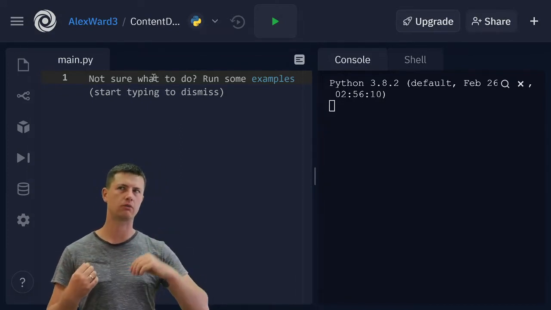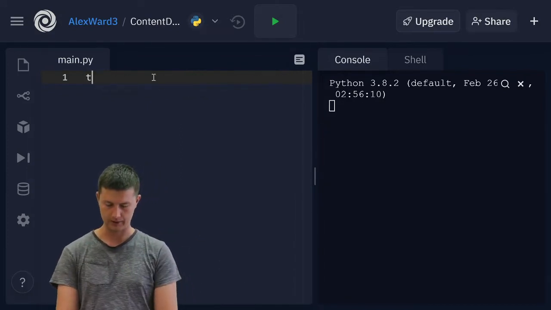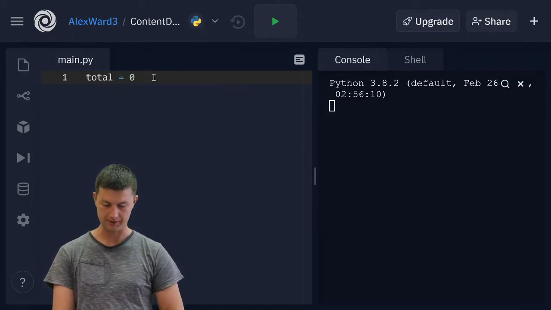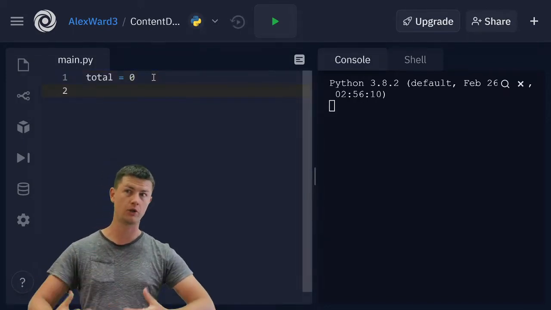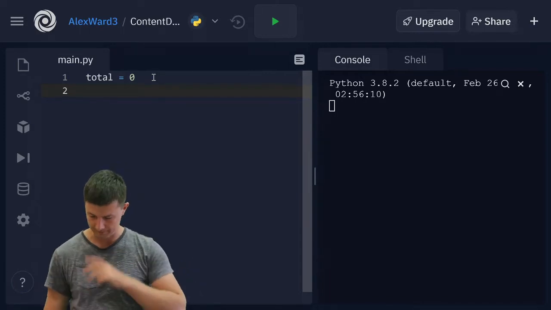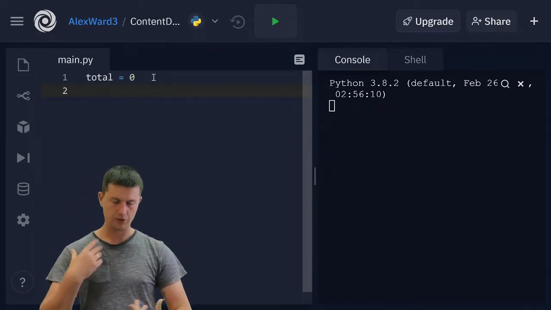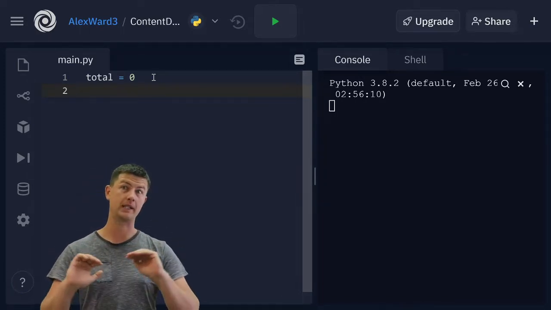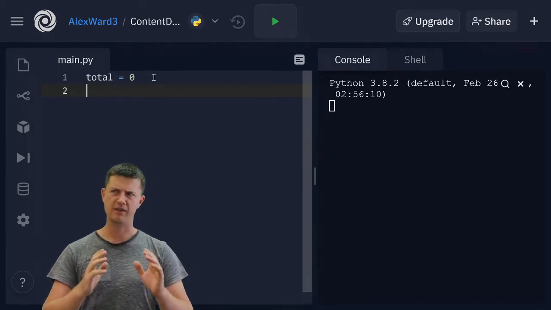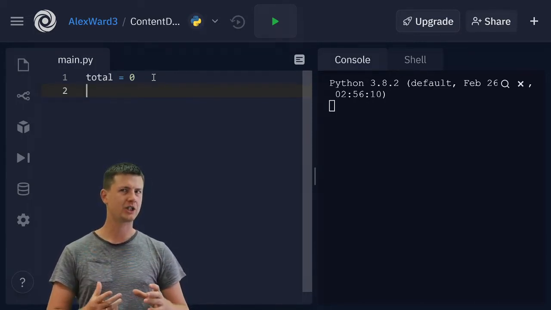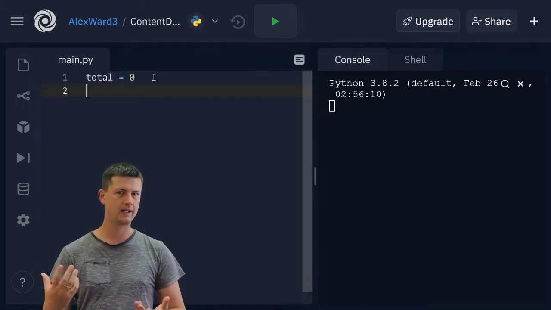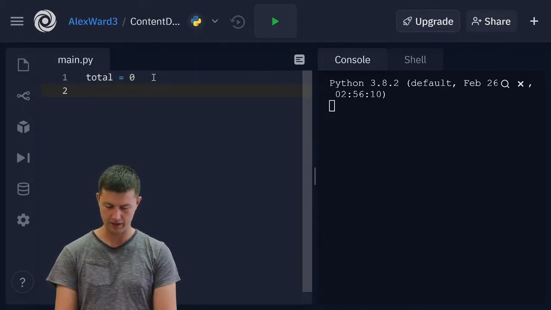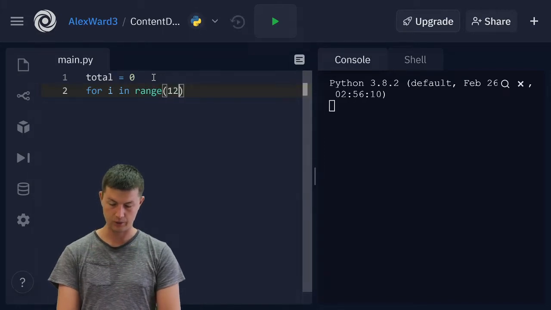So we want a running total here. So we're going to say total equals 0. Initialize a total. It's nothing at the moment. And now we want to loop 12 times exactly. This is where the for loop is actually quite handy because we can say for I in range 12.